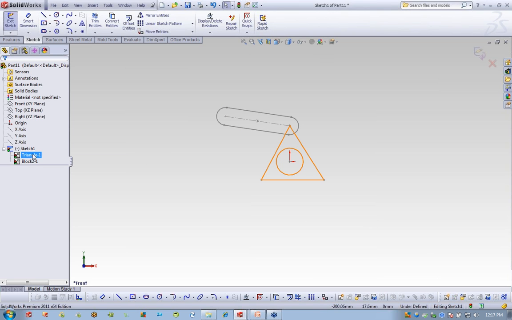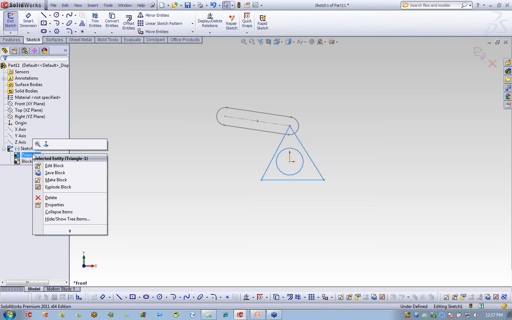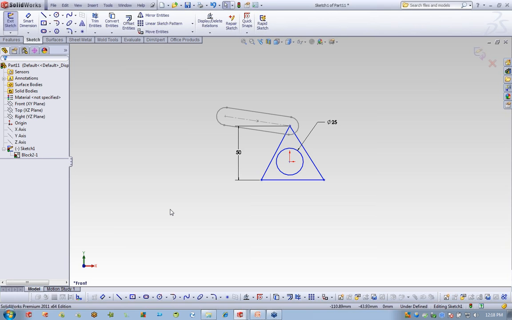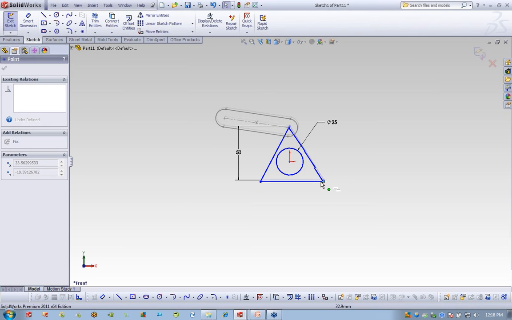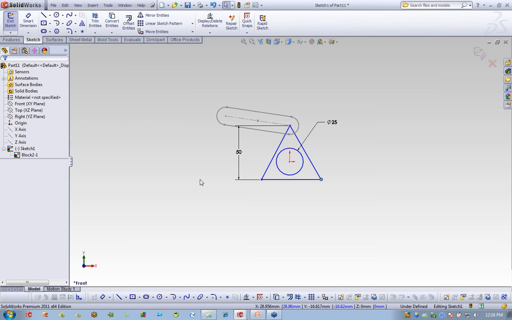Now another thing that we can do with blocks, if you right-click on them, is explode them. Now explode block is kind of like deleting them without deleting the entities. If I explode a block, the block now disappears from my block list under that sketch, and all the entities go back to their original state. Okay? So those are some of the basics with blocks.